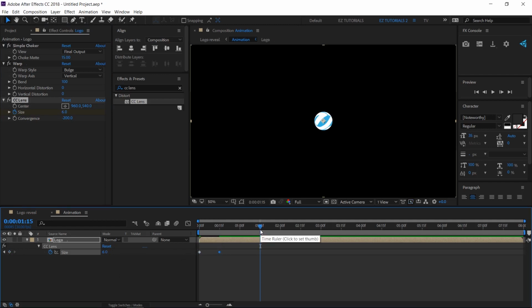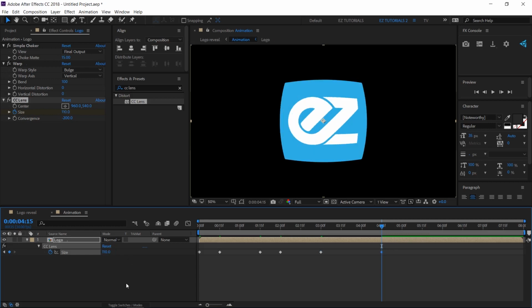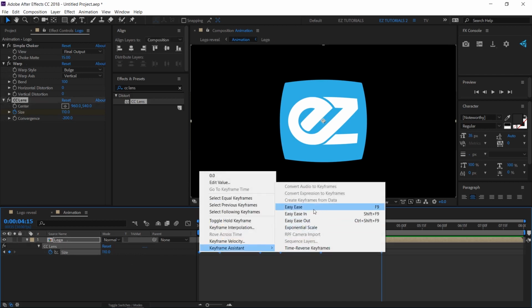Move to 1 second and 15 frames, and change the value to 5. Move 15 more frames forward, and change the value to 17. Move to 3 seconds, and lower the value to 14. Then, move to 4 seconds and 15 frames, and set the value 110. Select only these 4 keyframes, right-click on any of them, and ease them.